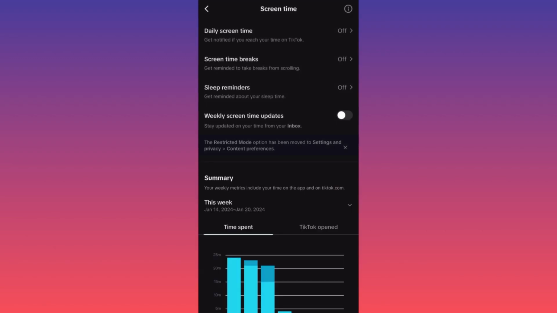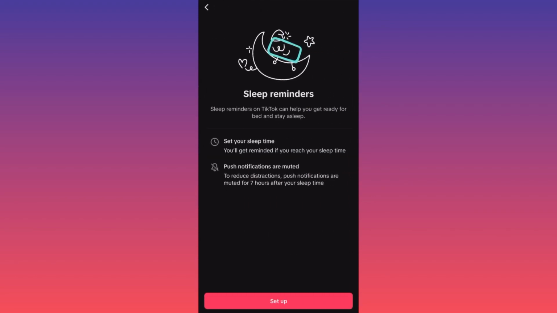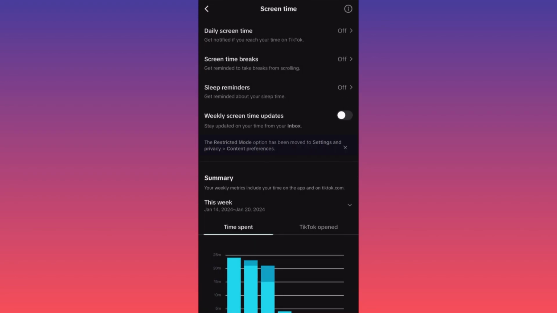Third option is very interesting. This is a sleep reminder. Essentially, you want to reduce the amount of time spent on the platform around sleeping time. This will reduce the blue light, which in some people causes major issues with sleeping and sleeping disorders, okay? And this is how you essentially set all these functions.